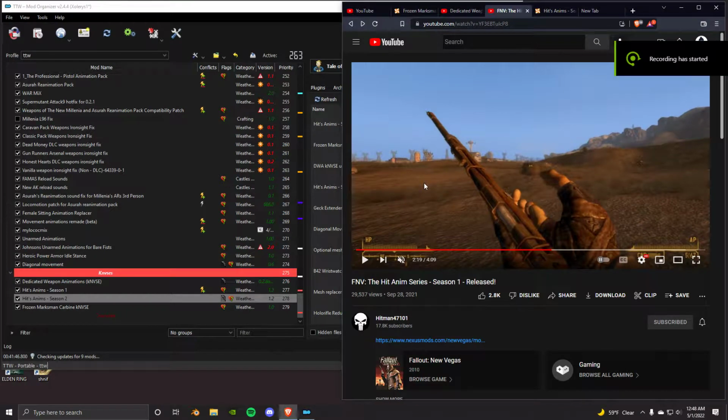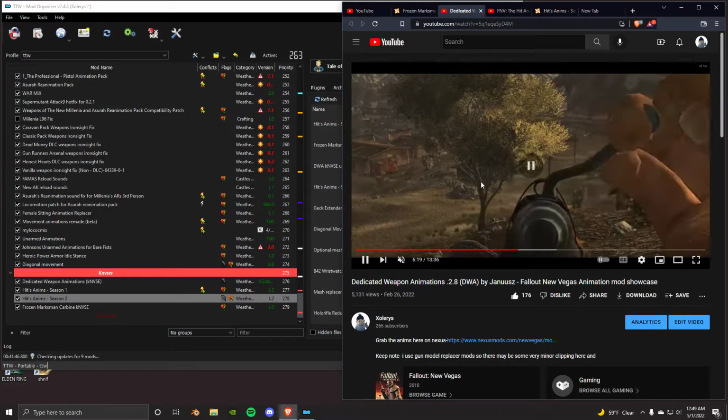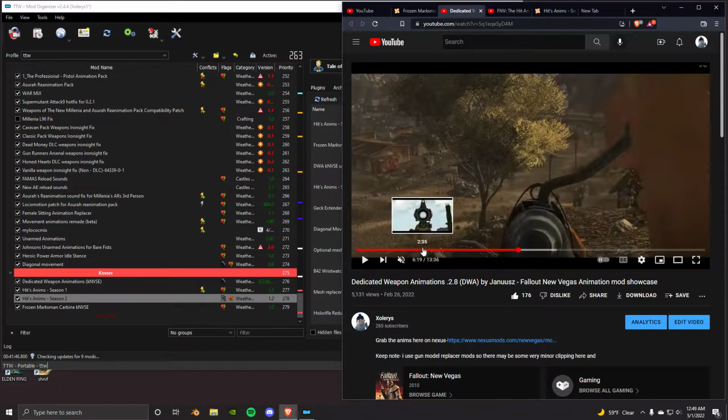Okay, so this is a quick little tutorial on how to be able to use multiple kNVSE animations. Just in case you didn't know, if you wanted to use, let's say, the dedicated weapon animations kNVSE pack by Johnson, where it comes with a bunch of weapon kNVSE animations, if you install it with Hitman Season 1 and 2, only one of them will play. You only get dedicated weapon animations and not Hitman Season 1 and 2.